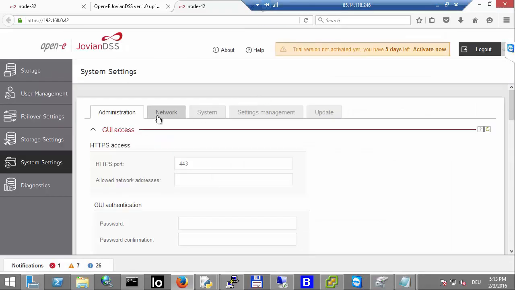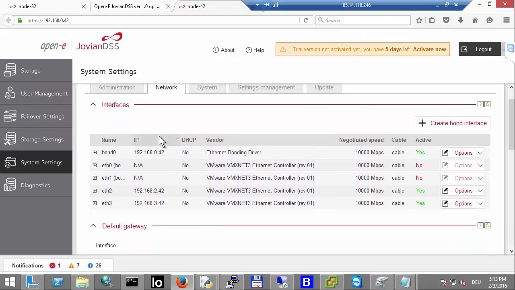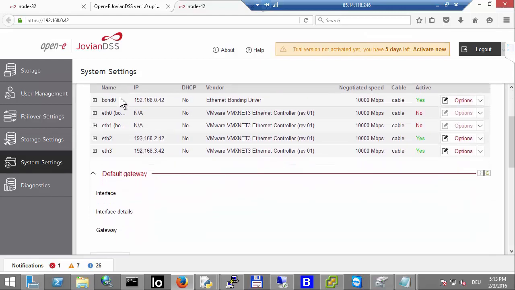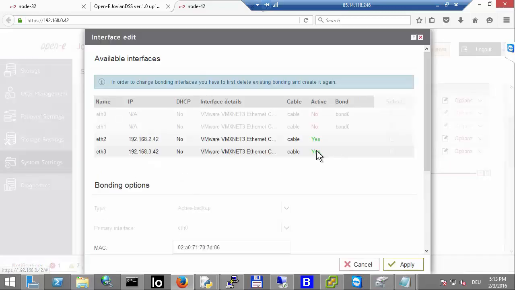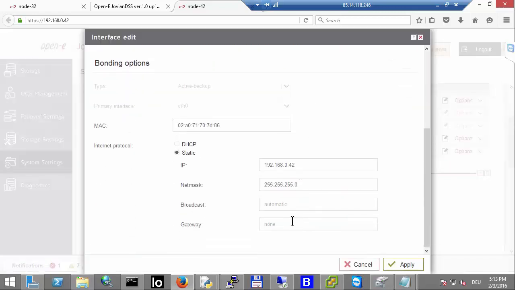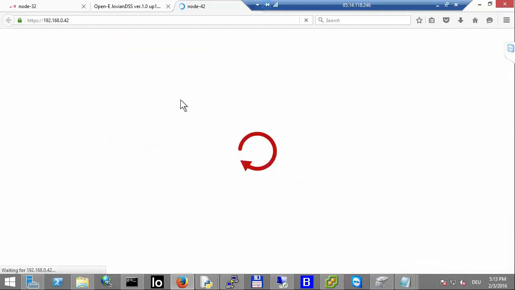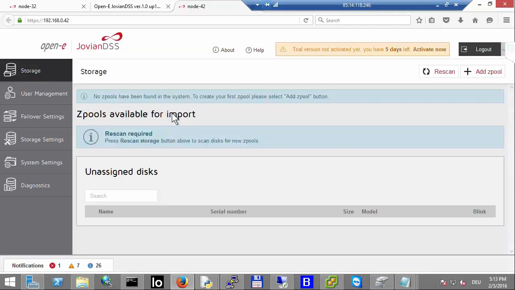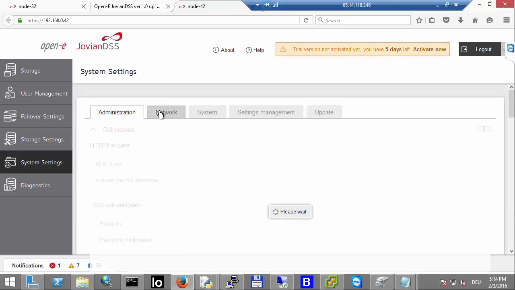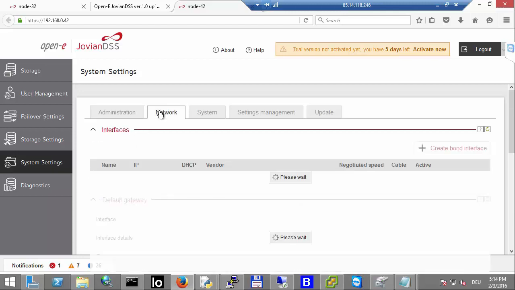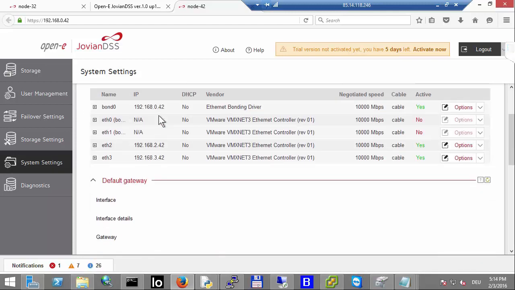okay, in the network now you see we have a bond, and in this bond we need to go and change, so edit, we need to put the gateway 192.168.0.1 and apply. Okay. DNS was configured.